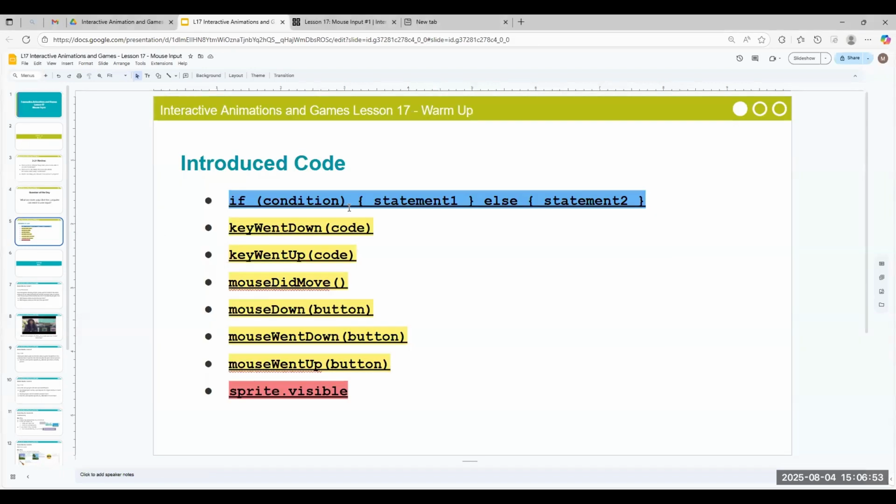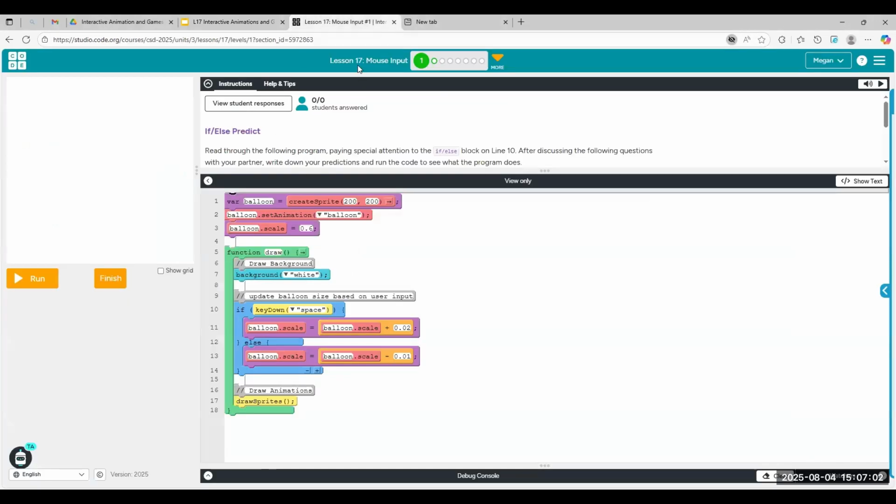Let's take a quick look. We have a bunch of new codes. I'm not going to go over each of these. I'm going to let you just take a look at them and think about what you think they do. We are going to get right into it.